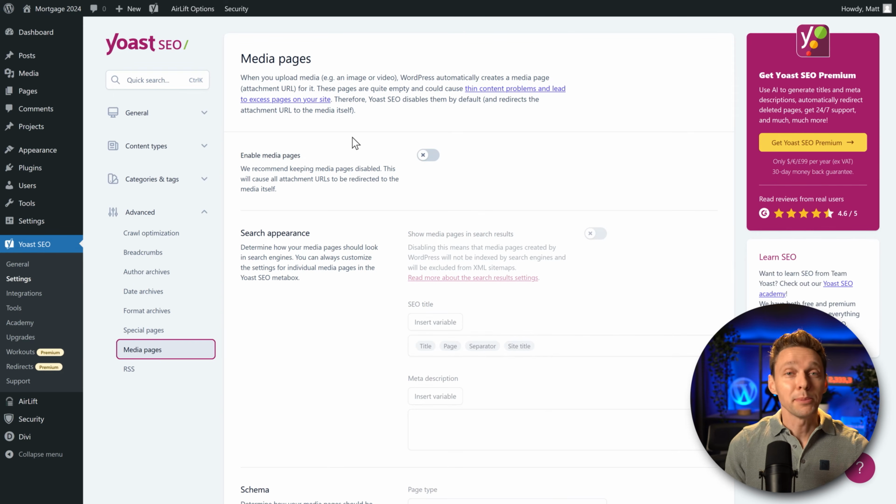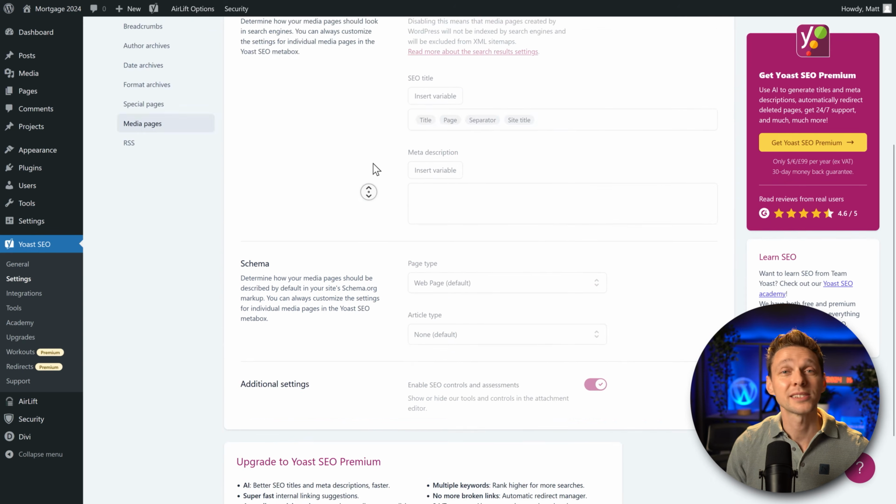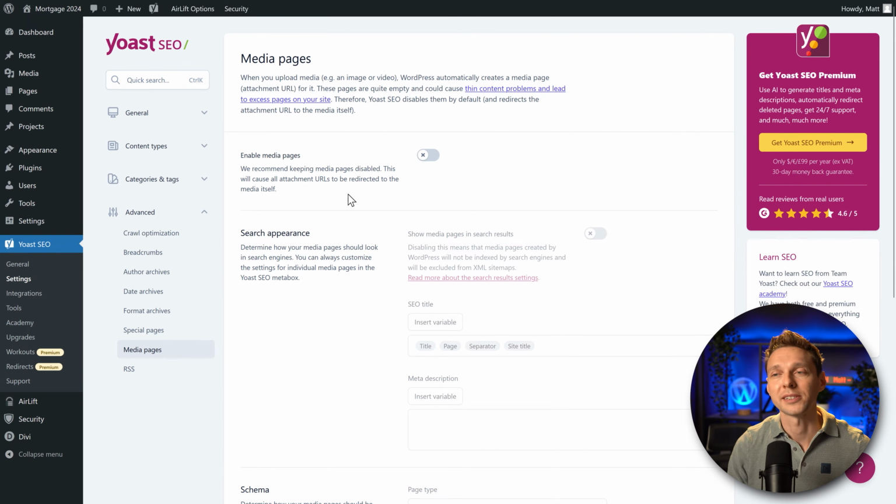When you upload images and files to your WordPress website, WordPress automatically creates a media attachment URL page. I don't know why they do it, but they still do it. Yoast SEO automatically disables this, so that's good. Keep it off because we actually don't need it and it creates a lot of clutter for your website.